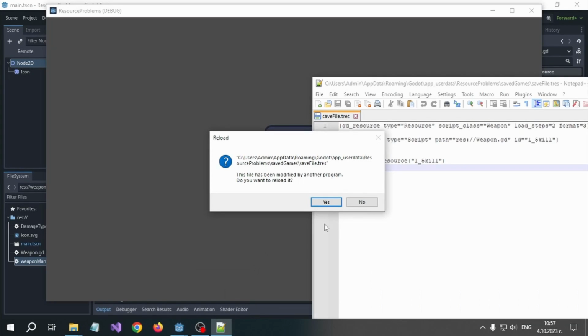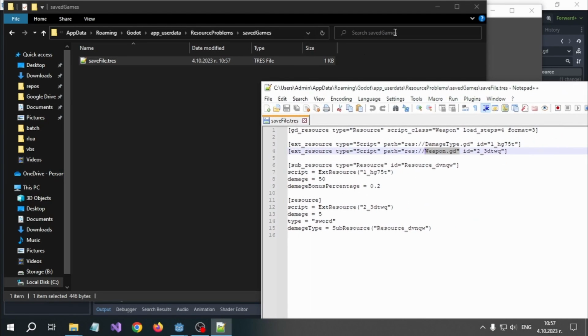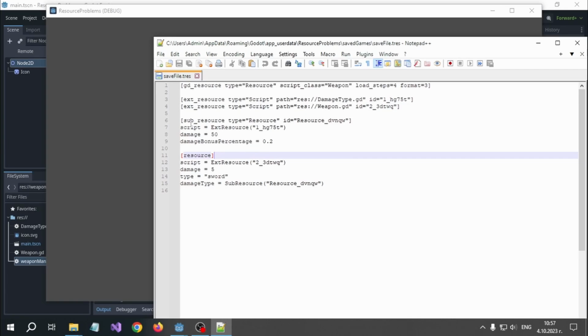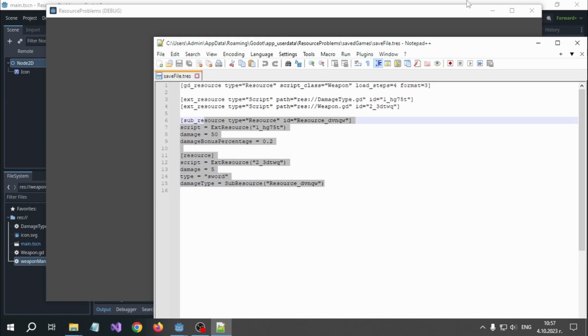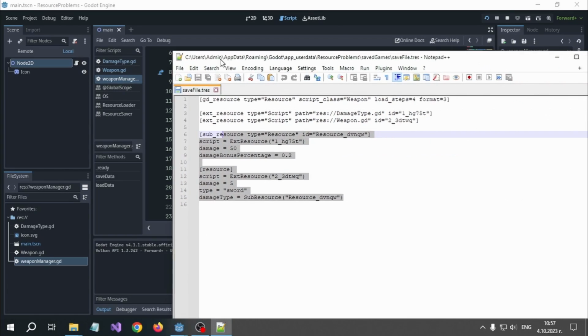Let's close this so we don't get confused. Let's go here. Let's open it again, and we can see that we have new data stored. We can see a sub resource of type resource. Damage 50, damage bonus percentage equals 0.2. So we just saved this whole thing. We have a resource inside of a resource, and it works.